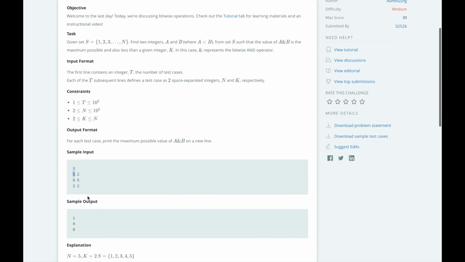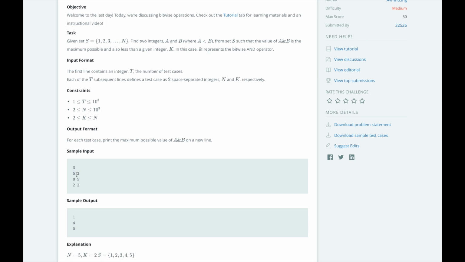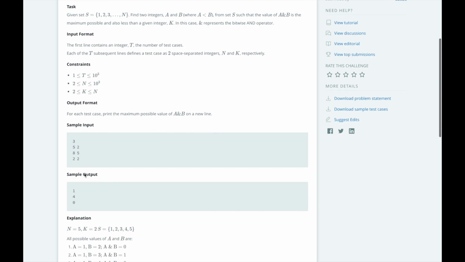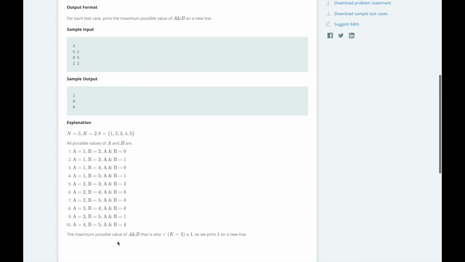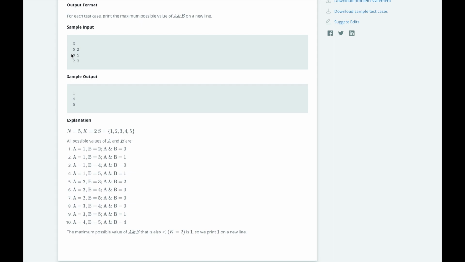So we need to find in the set from 1 through 5 the largest bitwise AND that is less than 2. So here are all possible bitwise ANDs: 1 and 2, 1 and 3, 1 and 4, 1 and 5, all the way to 4 and 5. And here are the bitwise values. We need to find the largest one that is less than 2, which is going to be 1. Then we'll print that out and do the same for each line of the test cases.